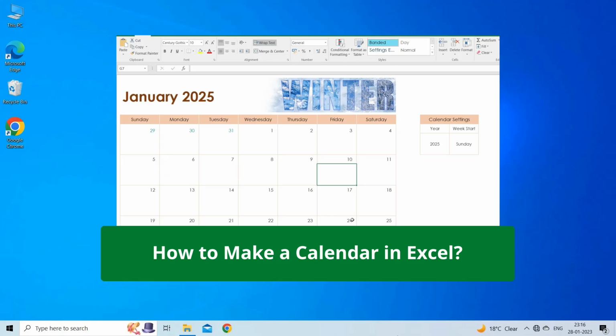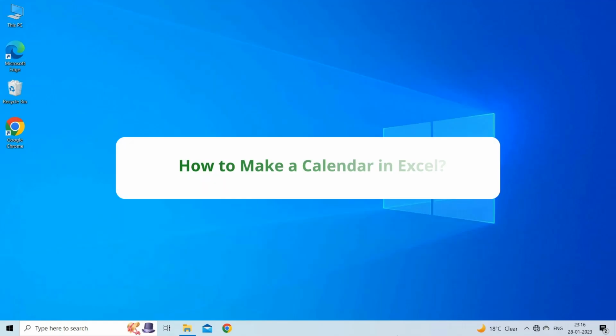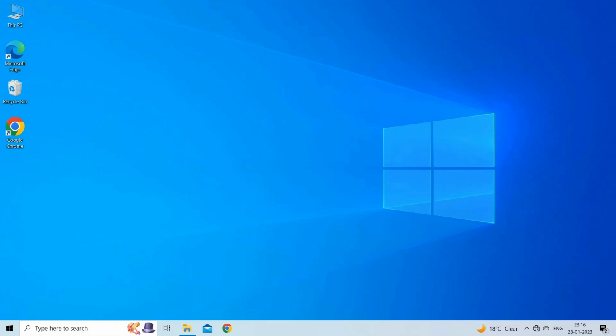Now, let's move on to know how to make a calendar in Excel. How to make a calendar in Excel? Excel gives you the flexibility to create a personalized calendar through built-in templates. In this segment, I will teach you how to create a calendar in Excel with template.